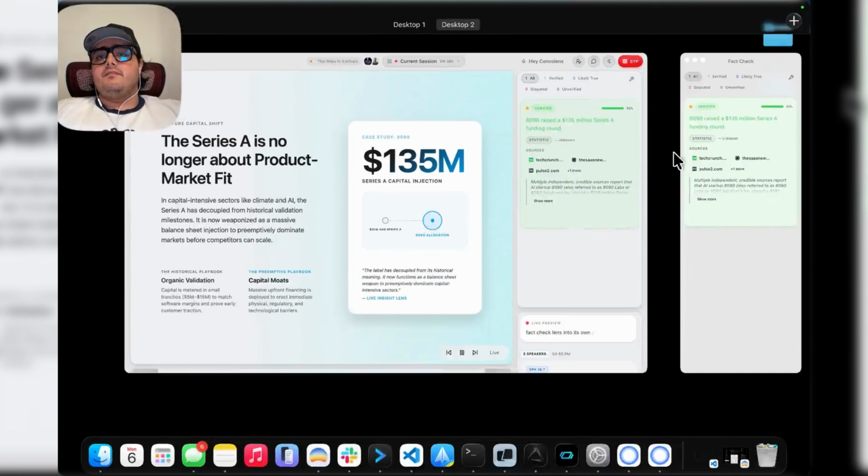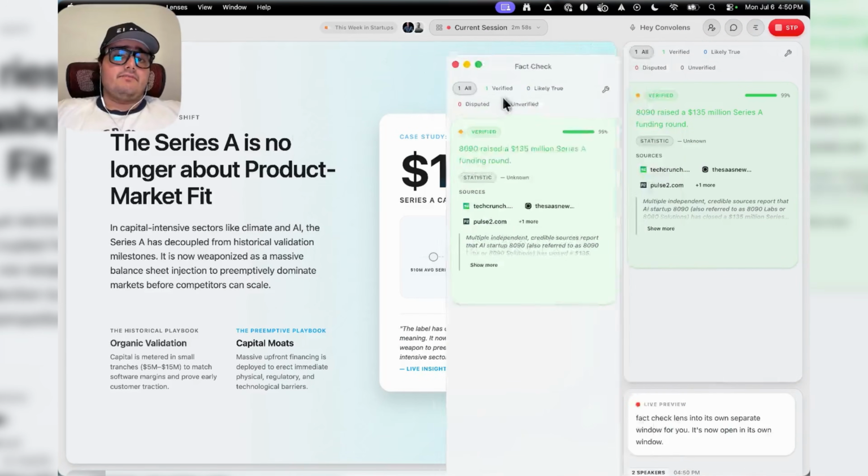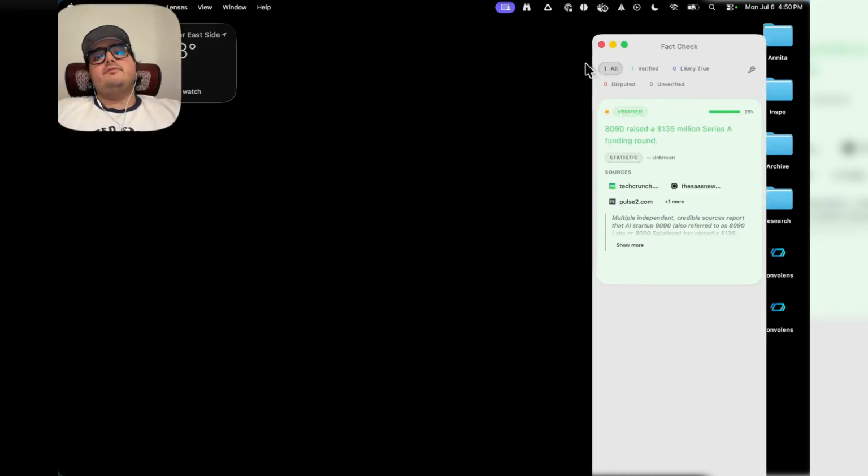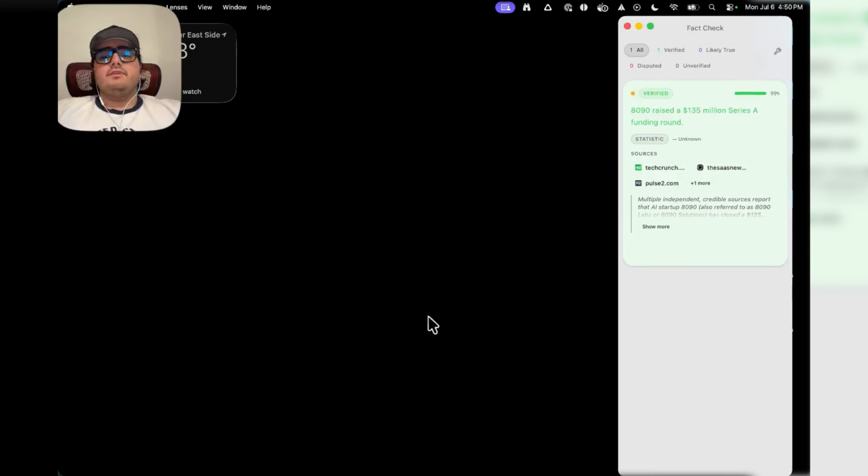So now you can see that fact checking is in a completely separate window outside of the dashboard. And we can do this with all of the lenses. We can have this minimal setup so you only have the lens that you need, or you can share this in your meeting as its separate window, and you can pop this on the screen as needed. And you can do this with slides, infographic, all of the lenses really.